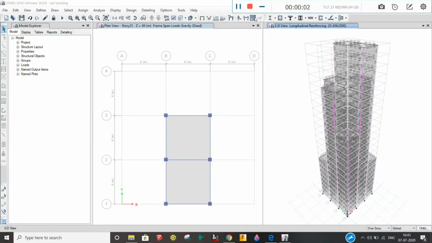Hello. Now this is the continuation of the tall building project which was given as an assignment by Skyfi Labs. For this building, the design of wind loads is completed. Now I am going to do the seismic analysis and seismic design for this building. To do the seismic analysis, first we have to define the seismic loads.